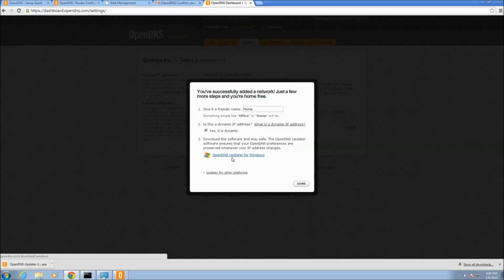Now, if you have a Mac, there's a Mac edition to this, so it probably says OpenDNS updater for Mac. And I haven't tried it for Linux, but I'm assuming you probably have something like OpenDNS updater for Linux. I apologize, I haven't tried it in those operating systems. Okay, once you've done those three things, go ahead and click Done.